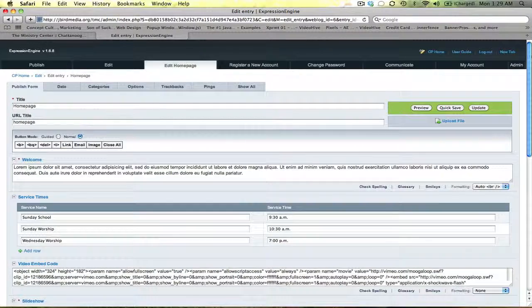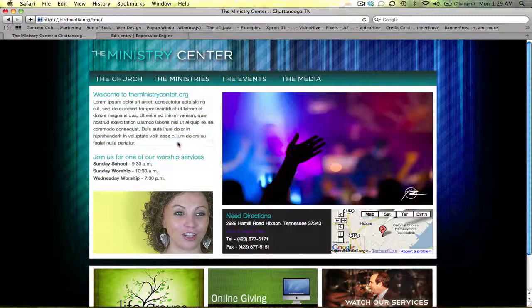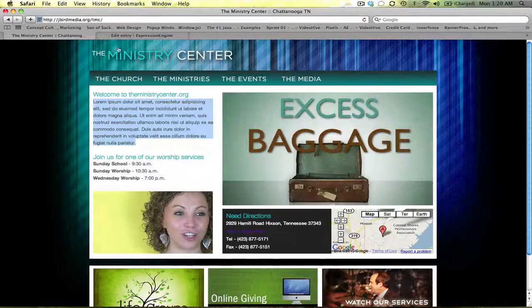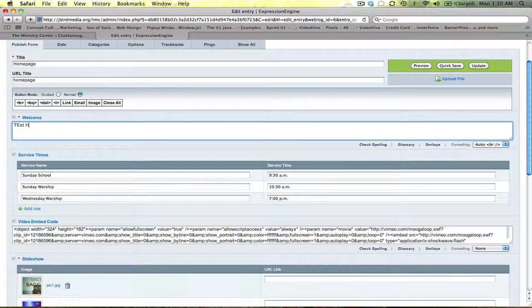Once we click on the Edit Homepage tab, we see here the title, which is homepage, which helps us for our record keeping. But then once you scroll down, you see a welcome box, and you see the generic text that we have in there right now. Welcome to the ministrycenter.org is already locked in there, and then you see the text. That text right here that is highlighted is being pulled from this box. So if you change something in this box, it's going to be changed immediately on the home page. So for right now, we'll just change it to say test welcome text.